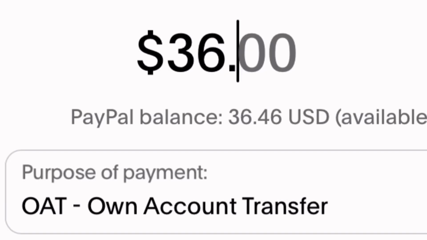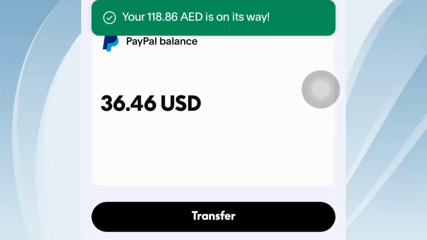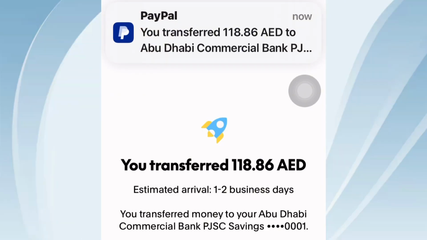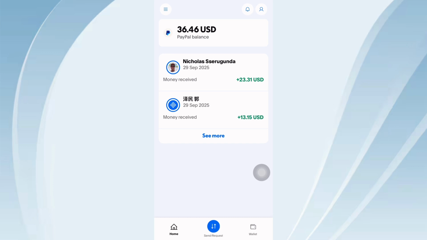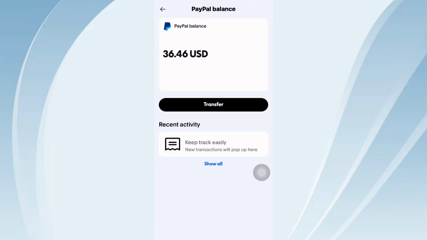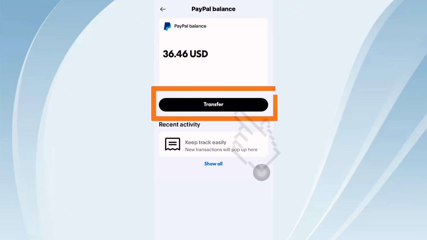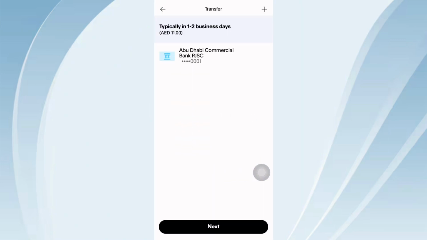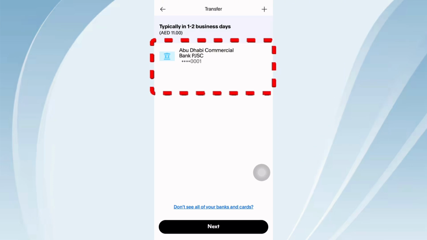To transfer money from your PayPal to your UAE bank account is very easy. Once you are logged in, tap on your PayPal balance. As you can see on the screen, we have the transfer button here. Simply tap on it. If you have any bank account or debit card already linked to your PayPal account, it will be displayed right here below.